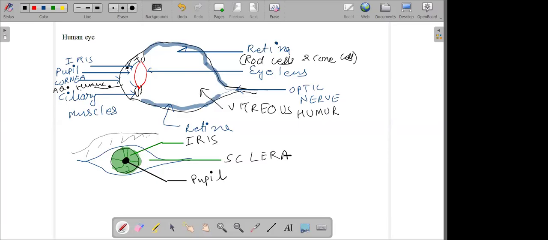Now, these rod cells respond to the intensity of light. Intensity means the brightness of light. They help us decide which object is bright and which object is dark. So rod cells respond to the intensity of light, whereas the cone cells respond to the color of light.